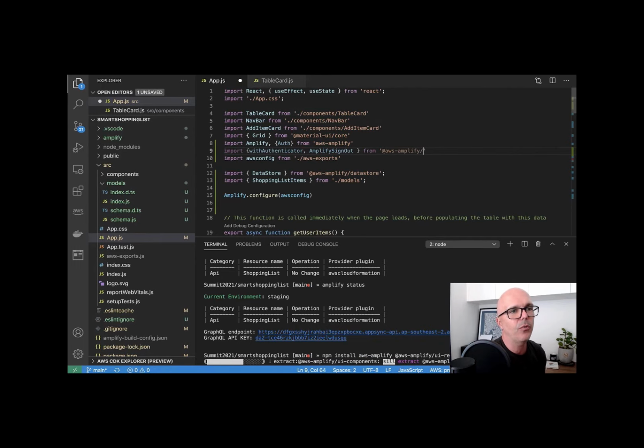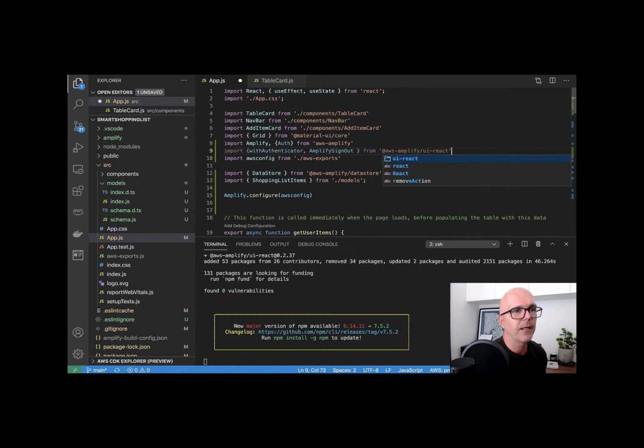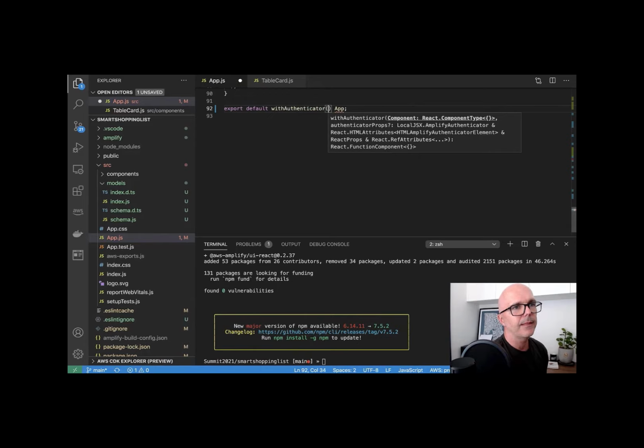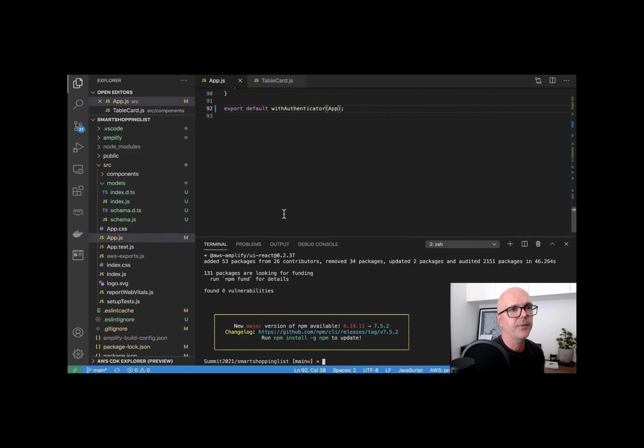And then the only code change I'm going to make is to wrap the export of this app in the withAuthenticator higher order component. So that is down at the bottom of this app. Scroll down to the bottom here and wrap it in. withAuthenticator is the name of the component, and pass in the app itself. So save that, and that should change my UI to challenge all the users to provide credentials or to sign up before they can get in.